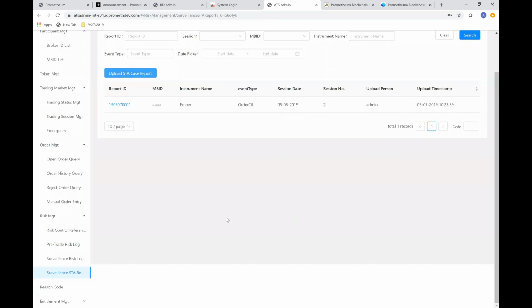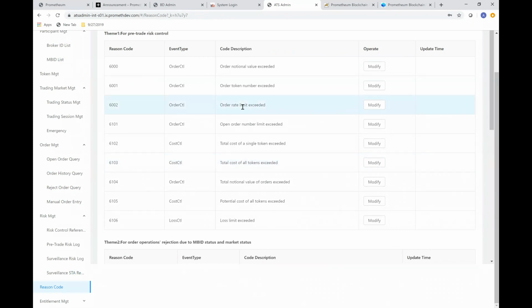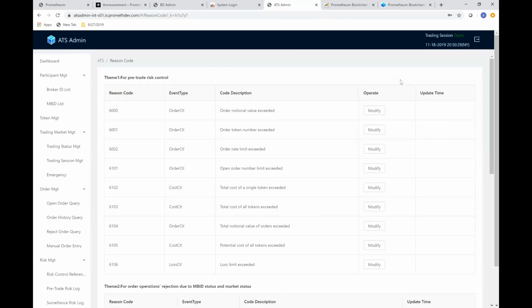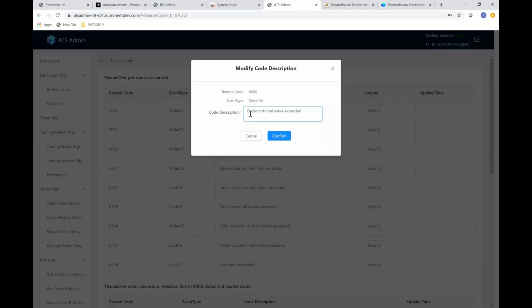That's pretty much it for the risk section. The only other thing is the reason codes. Reason codes is where we modify the type of message that the MBID and the actual end user receives related to when, let's say, an order is rejected because of the notional value being exceeded, or the token number being exceeded, or anything like that. This is just our management screen where we control the reason code, the event type, and the code description. And we can click modify, and we can change this to make it say whatever we want it to say.